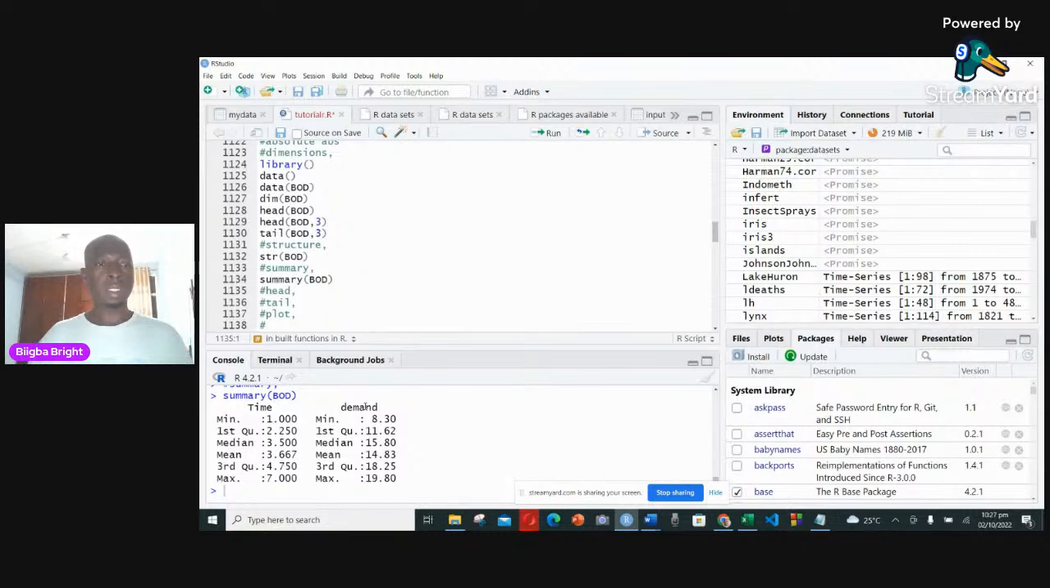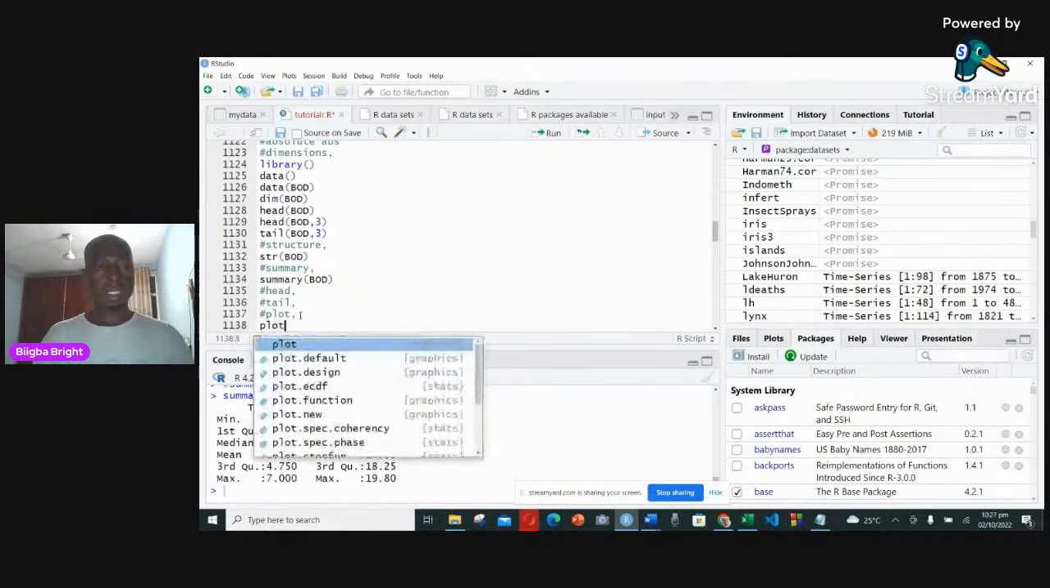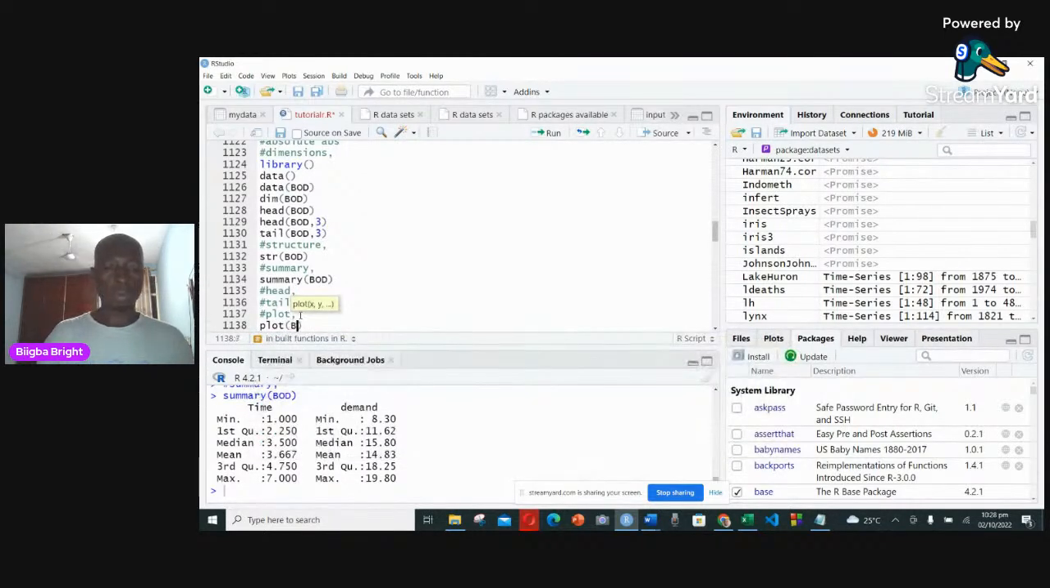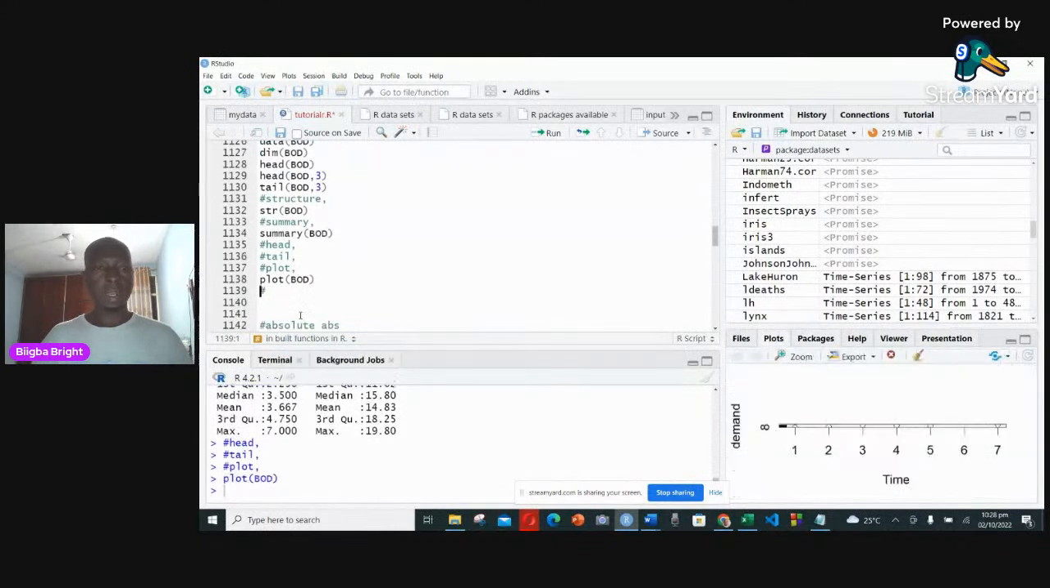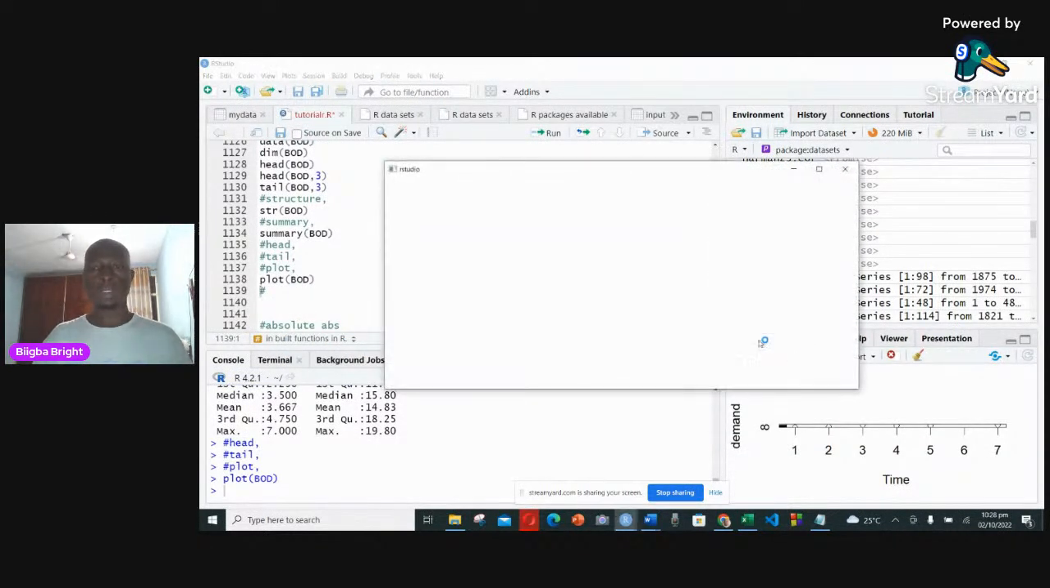So I've already talked about head and then tail. That's the summary. If I wanted to look at how it looks, I could just come to plot, and I just do plot, and I'm going to put BOD. This is going to give me a graphical view of it. So let me zoom it out, and you can see that it has given me the plot, the demand against time. At this particular time, 1 hour, this was the demand, 2 hours, this was the demand, and so on. So at 3 hours, there was a lot of demand; among all the times, 3 hours had the highest demand.